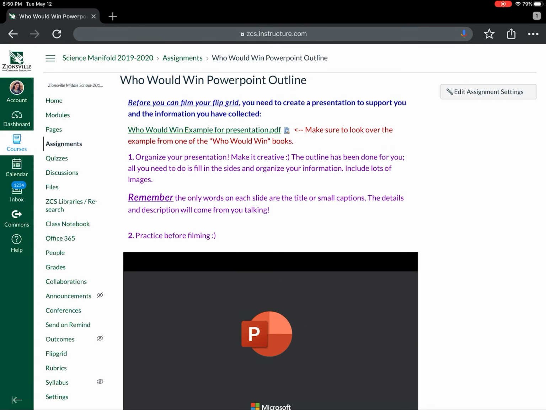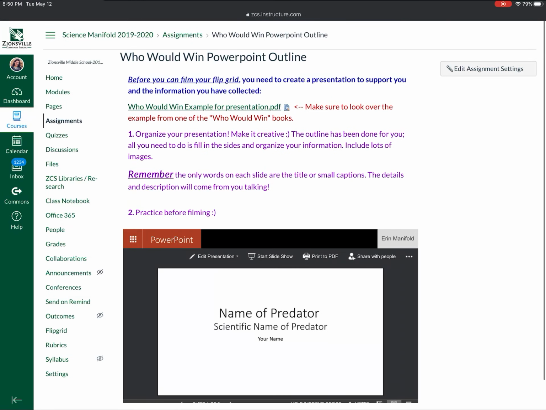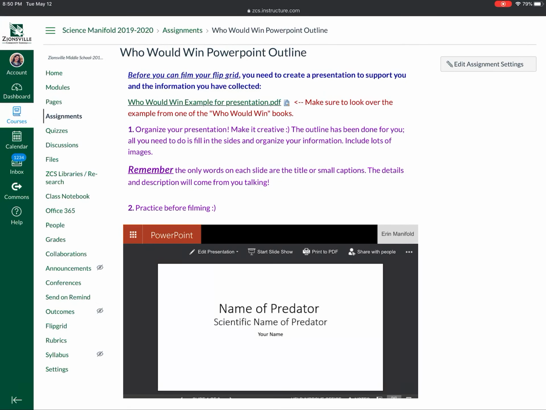So your PowerPoint, I've linked it here as an assignment. It's going to look a little different for you. You're going to say open, and because this is a template, you're going to go through and replace the words and the names and the things on each page to represent your predator. For instance, if you had the alligator, you would type in alligator as the name of the predator, and then you would share the scientific name. There were several students who just put in the name of their predator and not the scientific name, so you need to make sure that you do that, and then you're going to put your name.